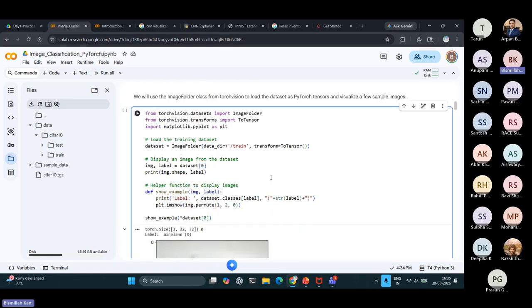Have you done PyTorch in your previous courses or is this the first step? First step. So all the deep learning, mostly you do it with Keras. Okay.